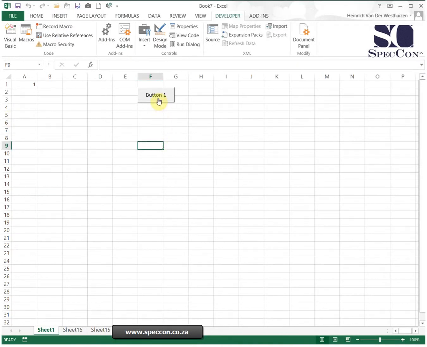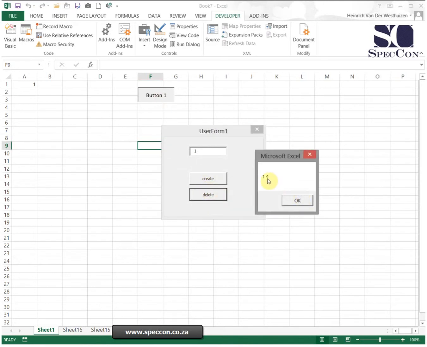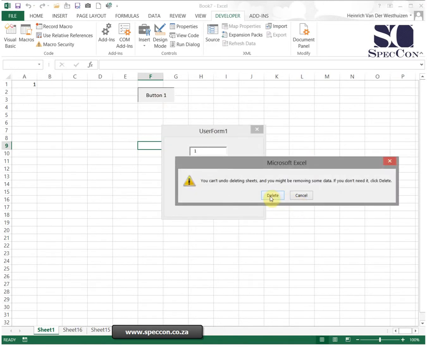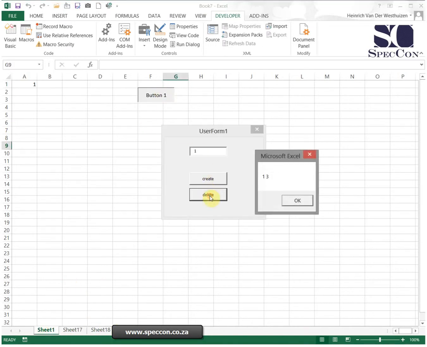We know that our loop works because we've tested it and we've even debugged it. Go to button and say delete. So we know it's still correct. And say 4. You can't undo deleting sheets. So let's say delete. So you see every time we're doing it, it will actually delete some sheets. So it's worked. So let's test it again. If I add some sheets there, saying delete.